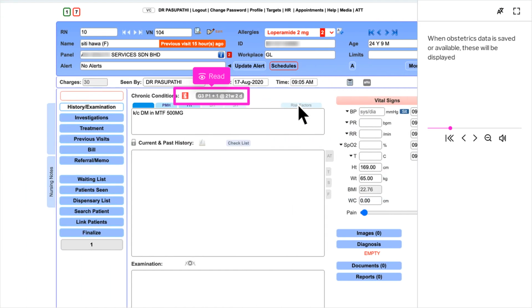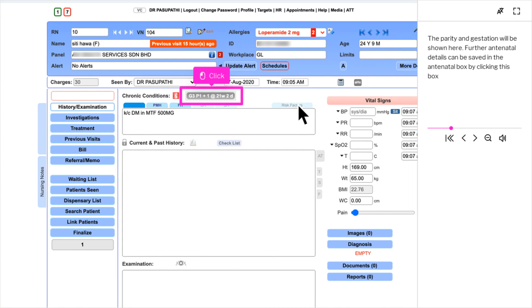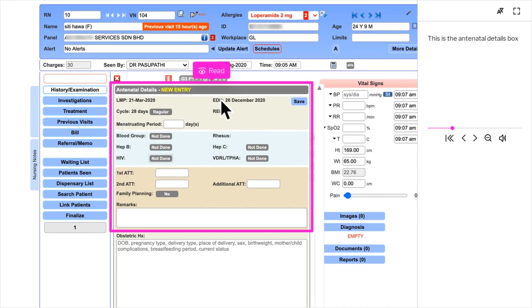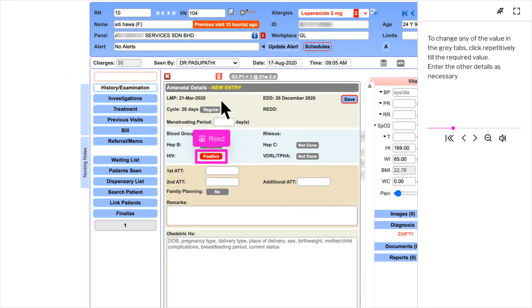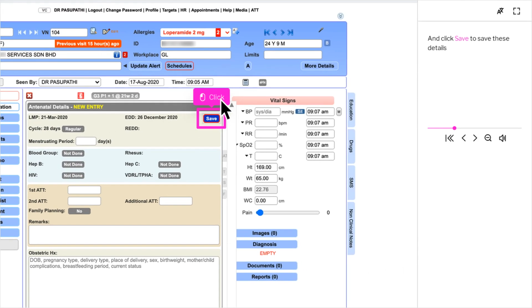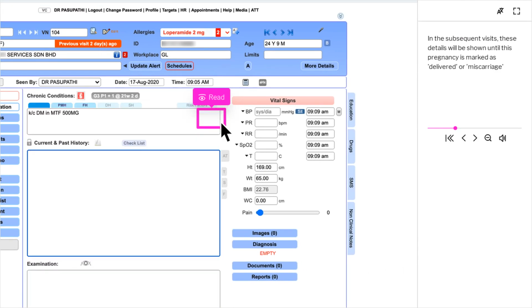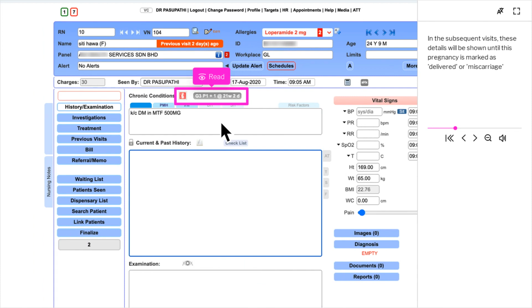When obstetrics data is saved or available, these will be displayed. The parity and gestation will be shown here. Further antenatal details can be saved in the antenatal box by clicking this box. This is the antenatal details box. To change any of the values in the gray tabs, click repetitively till the required value. Enter the other details as necessary, and click Save to save these details. In the subsequent visits, these details will be shown until this pregnancy is marked as delivered or miscarriage.